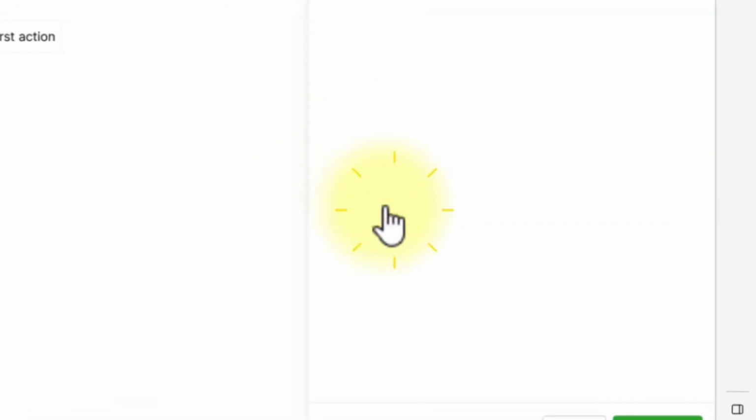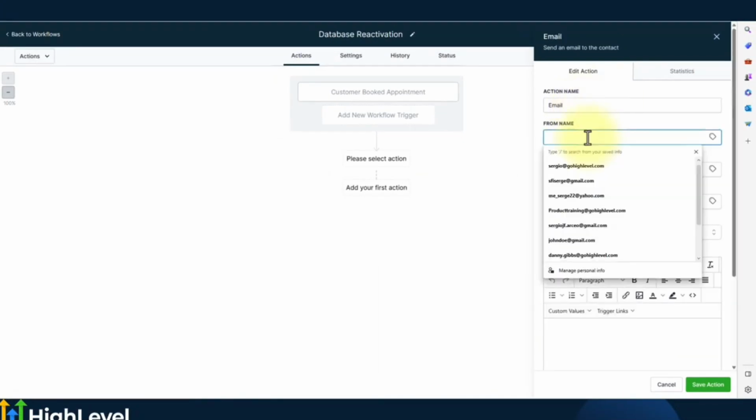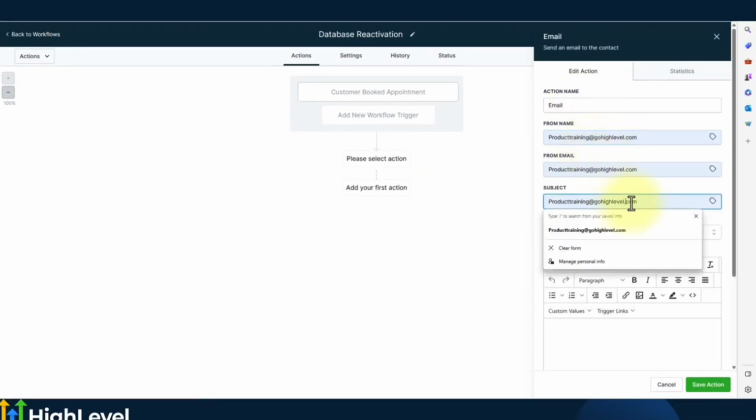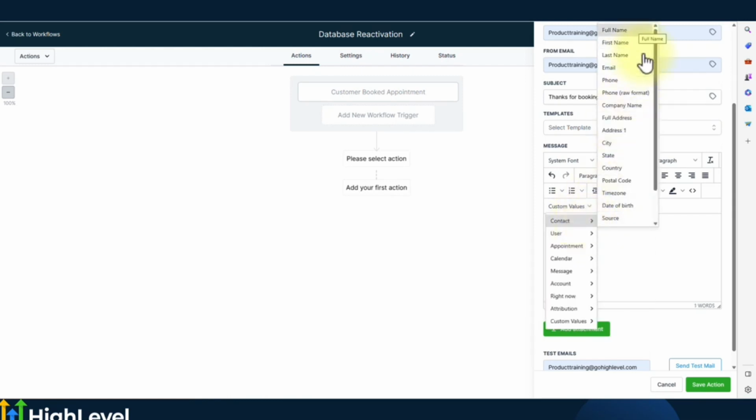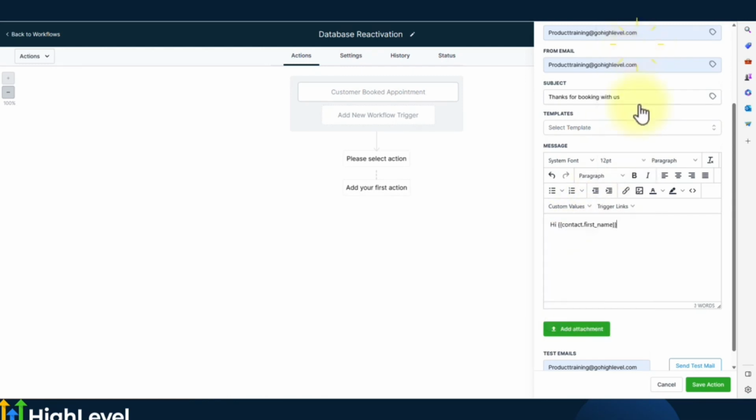Once you've set and saved your trigger, imagine you'd like to dispatch an email when someone books an appointment on your calendar. Here you can specify the sender's email, the subject, and the content of the message. The subject could be something like, "Thanks for booking with us." In the body of the email, you can include personalized touches using custom values such as the contact's first name or specifics like the appointment's date and time.